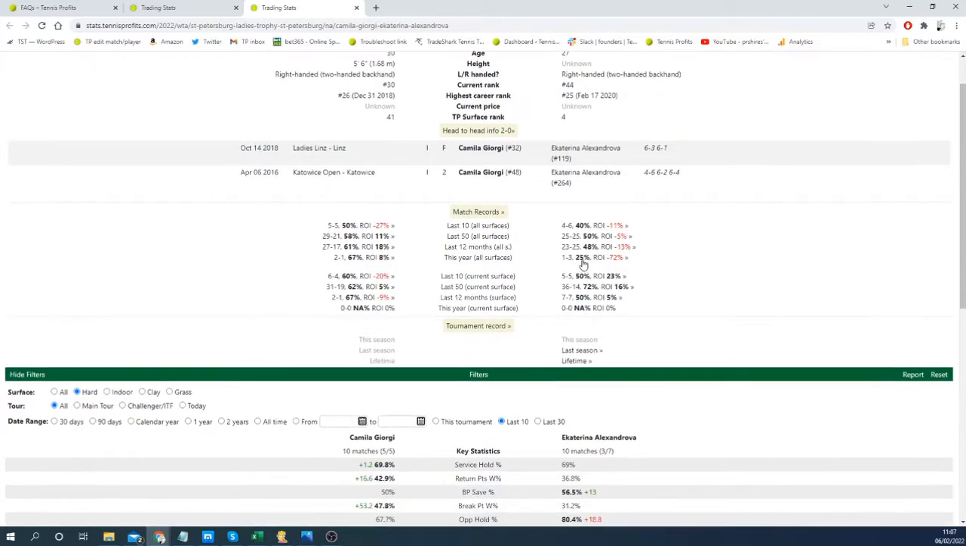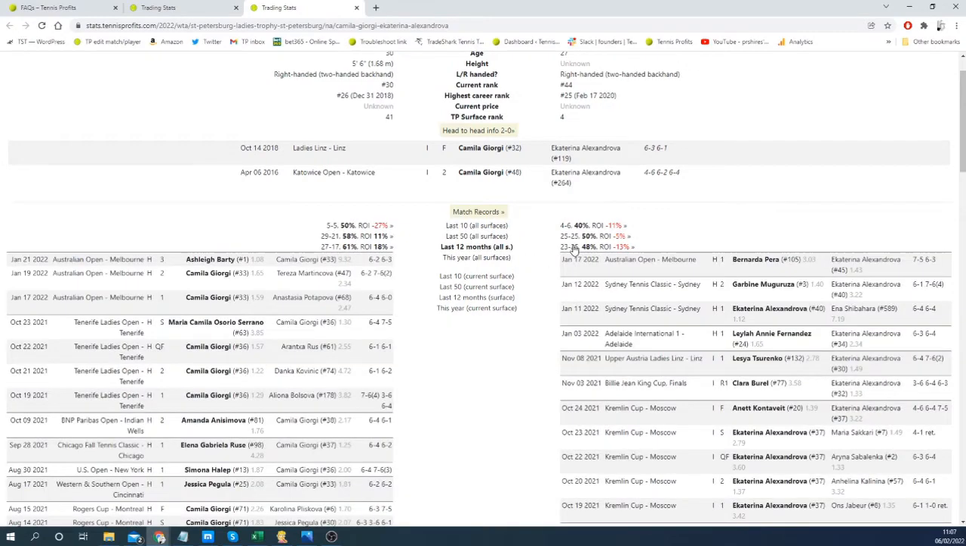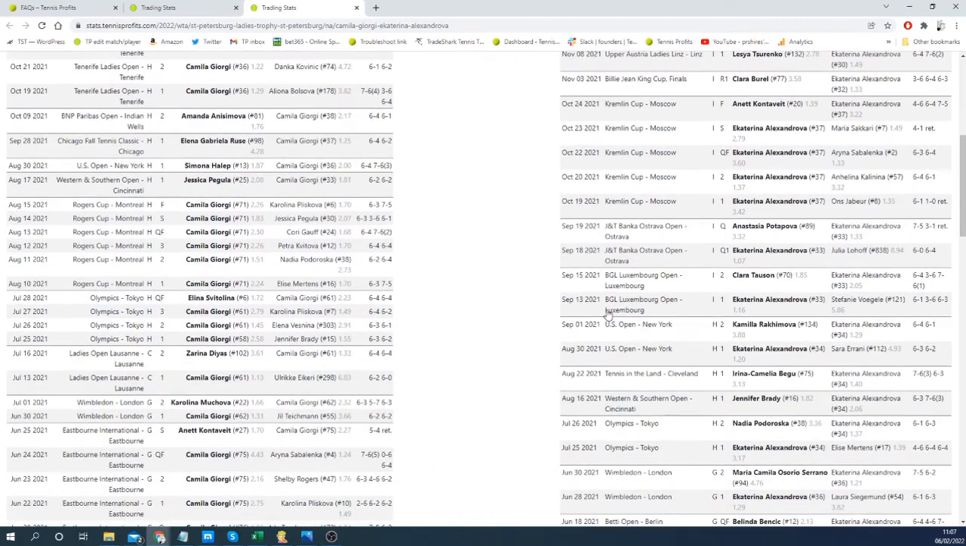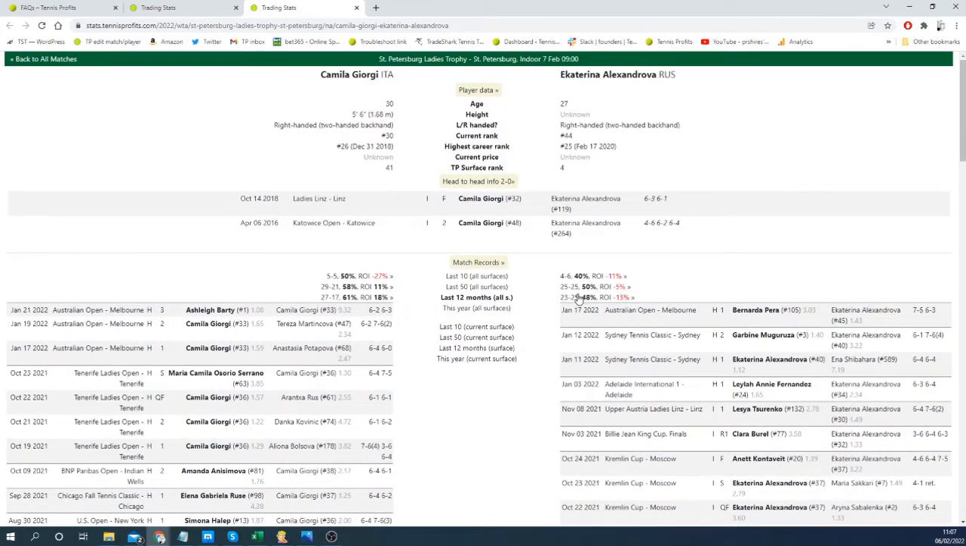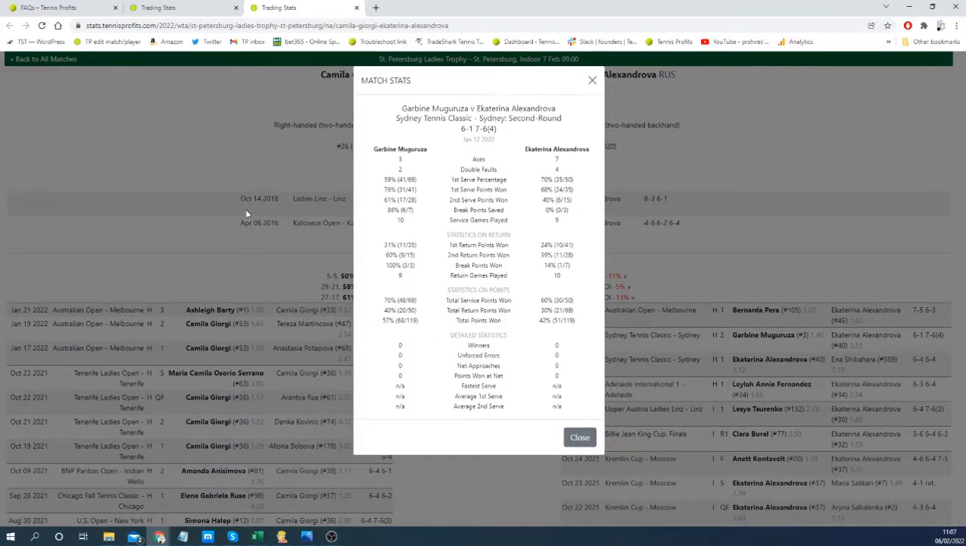Then you've got the match records: all surfaces, last 10, last 50, 12 months and the current year. If you click on the record, you get the breakdown of the matches involved, and if you then click on an individual match, you'll get the in-play stats broken down. Useful info.